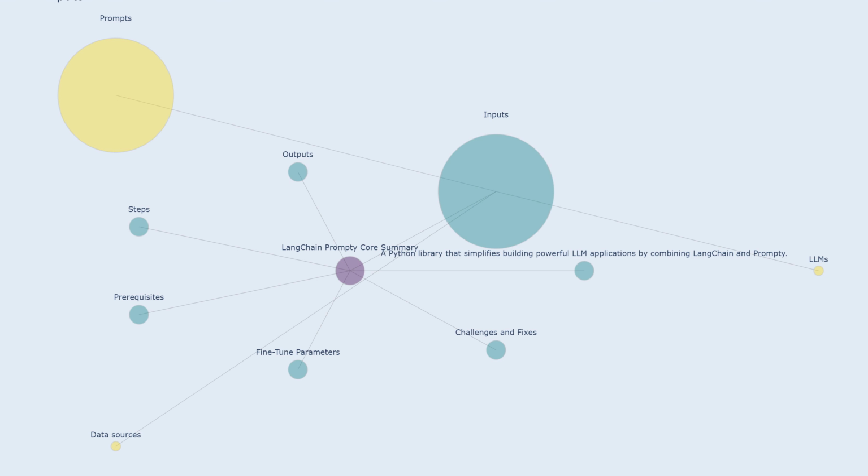Prompts. Instructive text inputs designed to guide LLMs towards specific outputs. Prompts play a crucial role in shaping the behavior of LLMs, allowing users to specify the desired format, style, and content of the LLM's response.